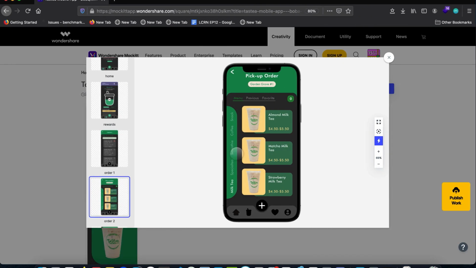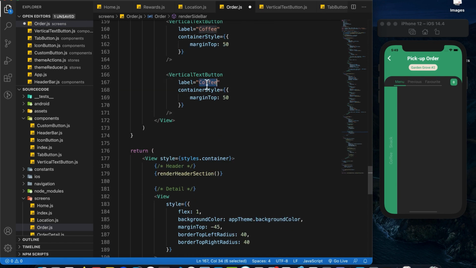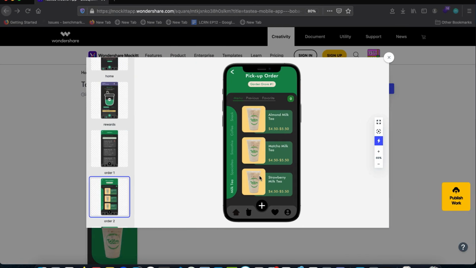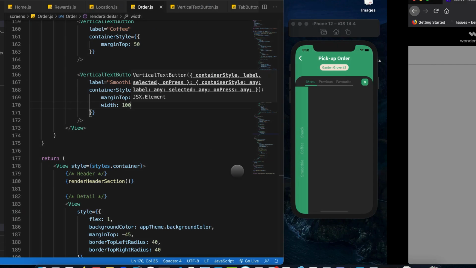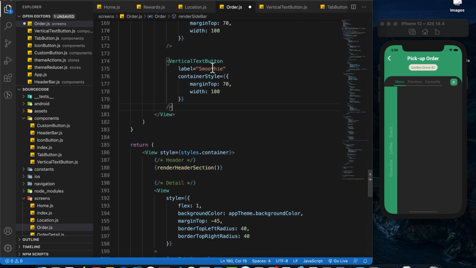So next we have smoothie. Same thing, I'm gonna just copy and paste it like this. Change this to smoothie. And this time the margin top should be 70 and width should be 100. Alright. Next we have specialty. Same thing, copy, paste it.